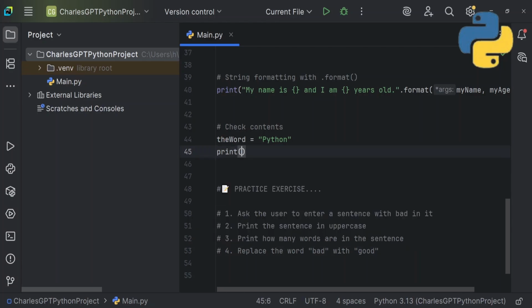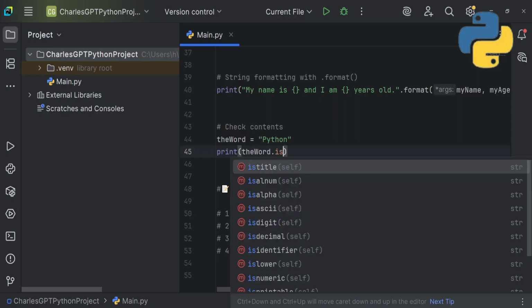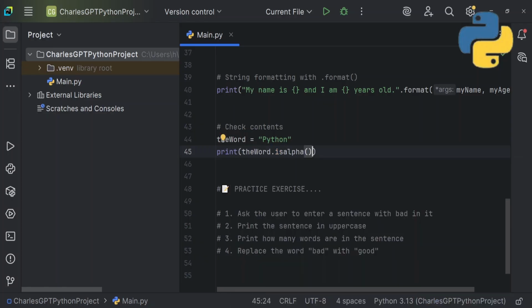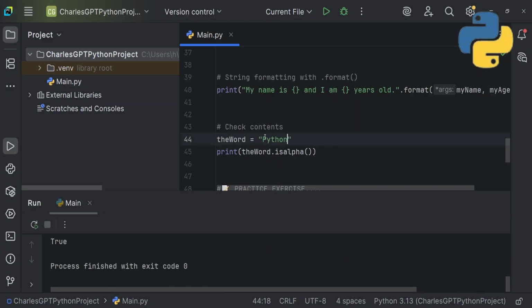So if I print the word dot isalpha, we have the one called isalpha method, isalpha function. What it does is simply return a boolean value. So, is this word alpha? Let me add a number to it, because right now it will return true. If I run it, you see true, because all the letters in the word are alphabet. If I put 3 in it and run the program again, it returns false, because it detects something that isn't an alphabet, so it returns false.